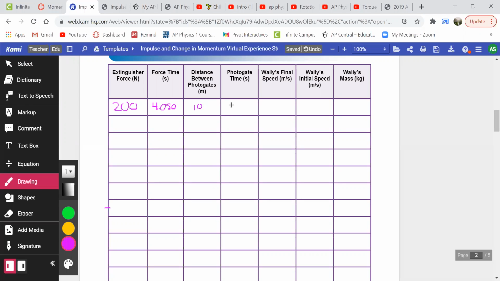The photo gate time was 885. So that's going to be a 0.885, because 885 divided by 1,000 is 0.885. The final speed will be dependent upon those two. We'll get to that in just a second.